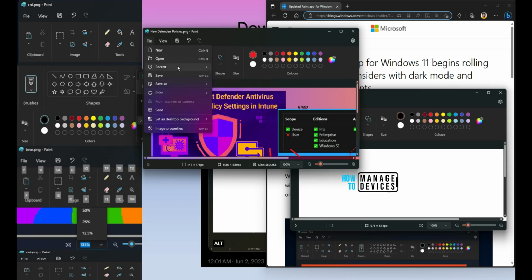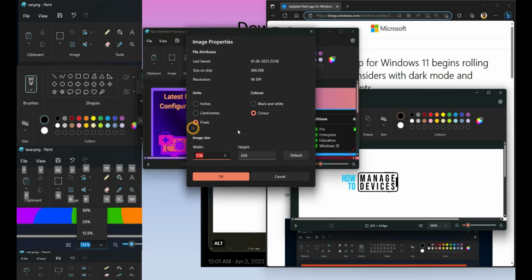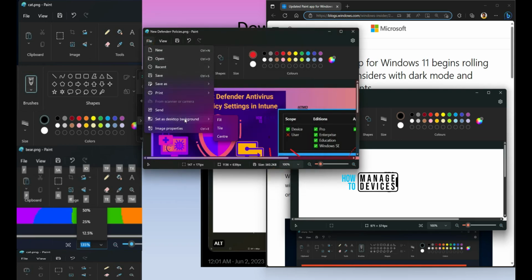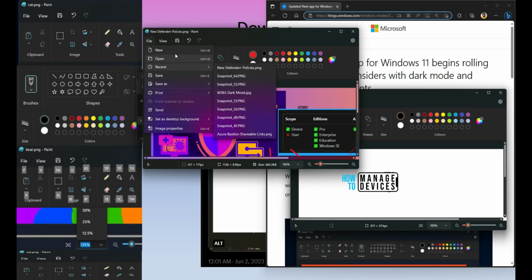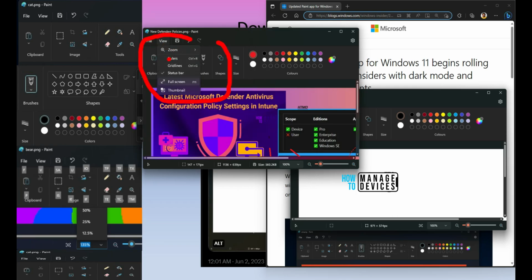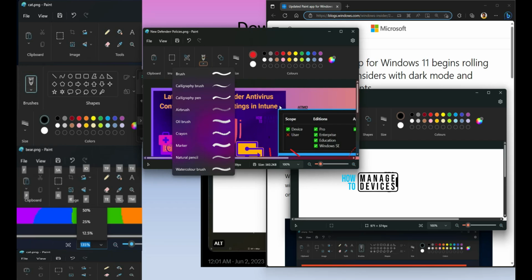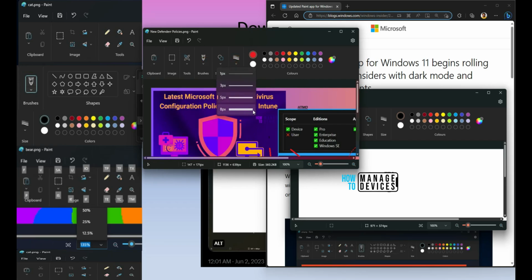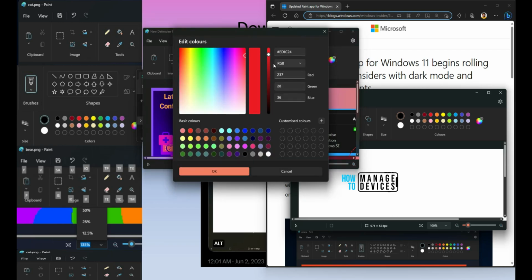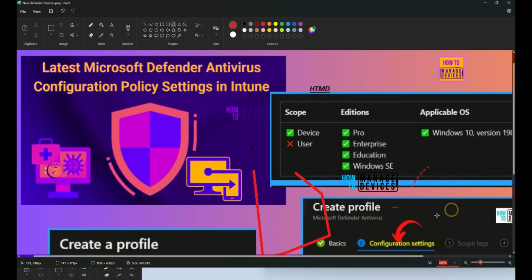You can also see some additional options over here. Image properties, etc. This was already there in the previous versions. Set as desktop background, all those options are available. And the recent file option is there. Under the view, you can see zoom, rulers, guidelines, status bar, etc. You have different brush options also available, and then line thickness options, colors available, and additional colors you can take. I like the zoom thing. It is very smooth.